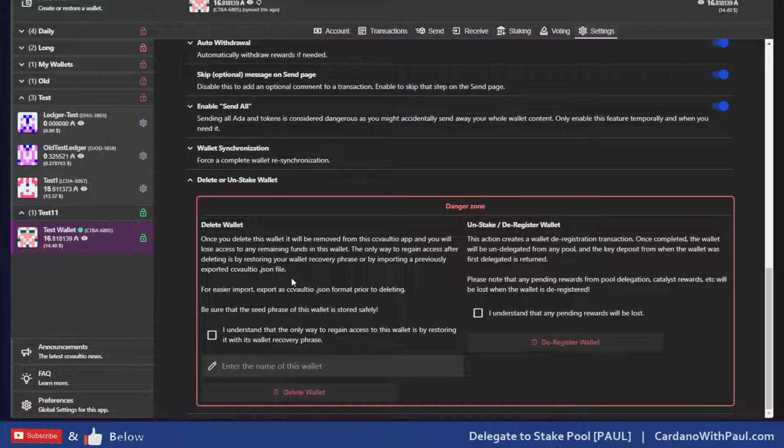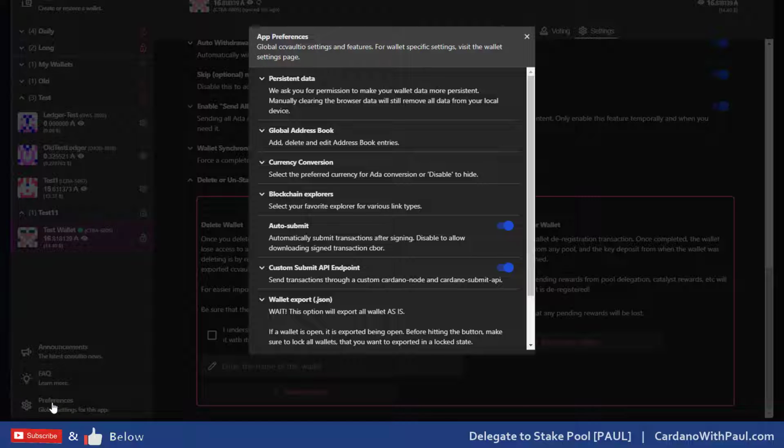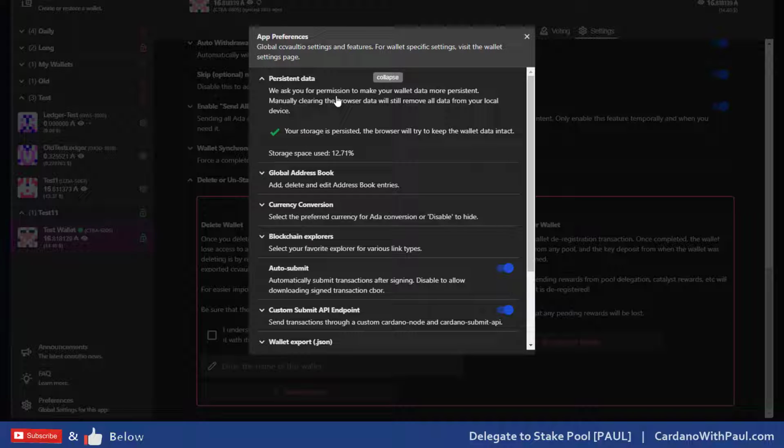Okay, just editing this video and forgot one part on it, and that is the preferences down here in the bottom left. So this is the global preferences for the app. So this is for every account within ccvault. So persistent data, it's worth turning this on. It means that there is less chance of all of your wallet data being cleared out of ccvault if you're doing a clear up on your browser. Sometimes things may still clear all of the data here, so make sure that you have your seed phrase or even exported the JSON so that you can bring them back in if you need to.